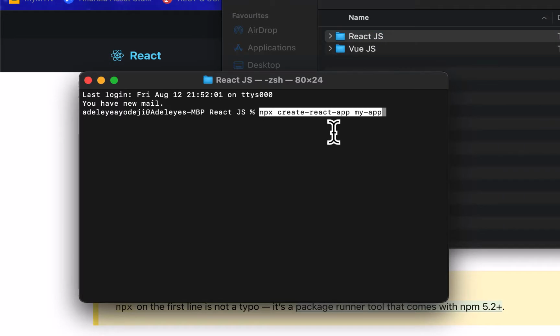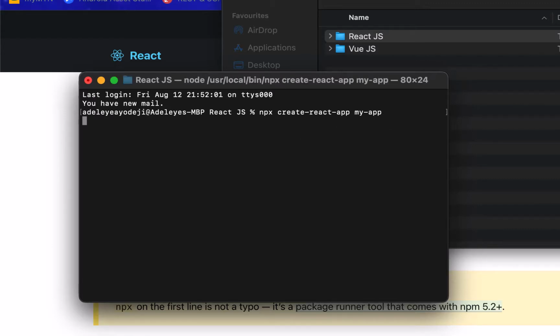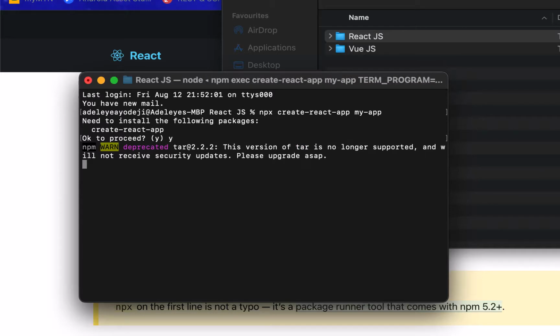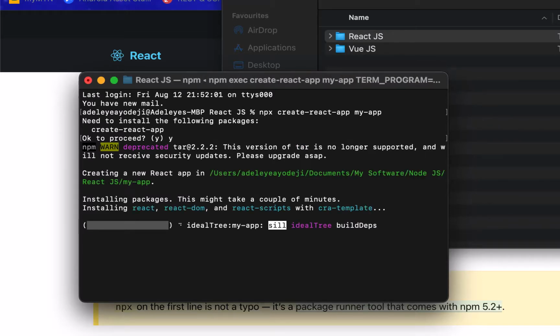Over here I'm going to drop in what I copied from React's website. I'm going to be creating a simple React app called my-app. Enter. This is going to ask me some basic questions, so I'll click yes. This is going to initialize some basic data for me. It's currently initializing. Okay, it's still processing. I will pause this video, then resume once it's done.